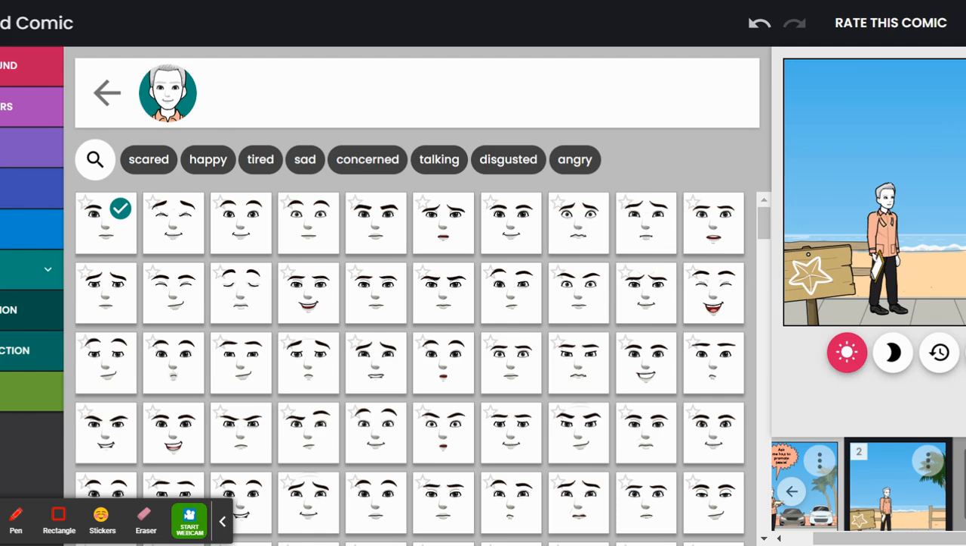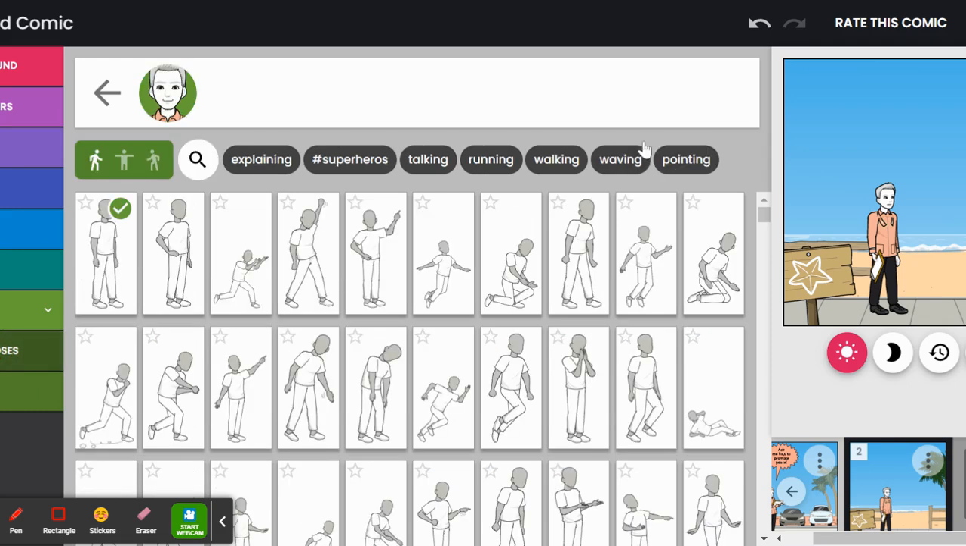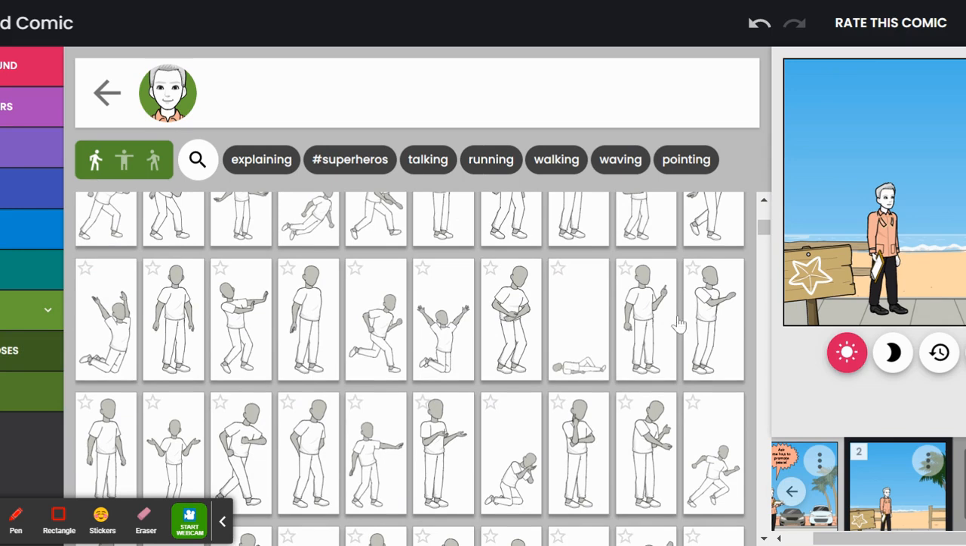And now our props again need to be changed. As you can see, the clipboard is hanging down, so we want a more active body pose. And let's see what we can find. Maybe something like this. Yes.